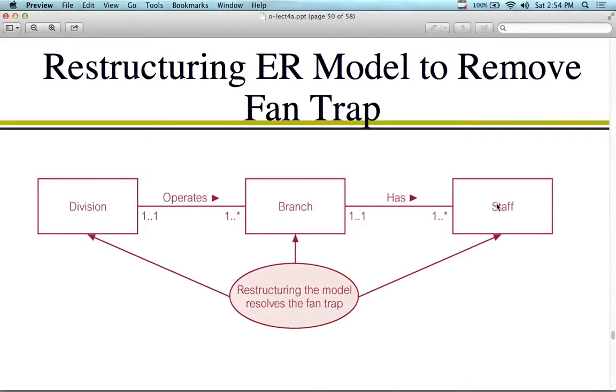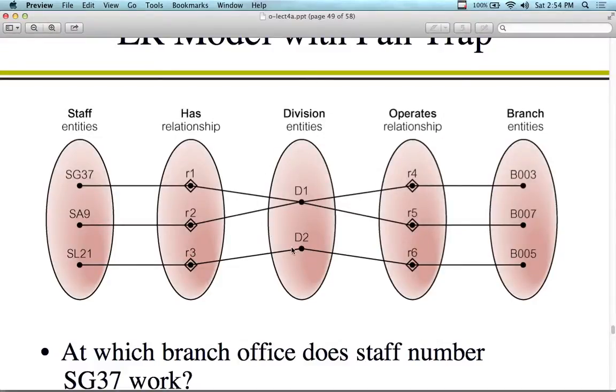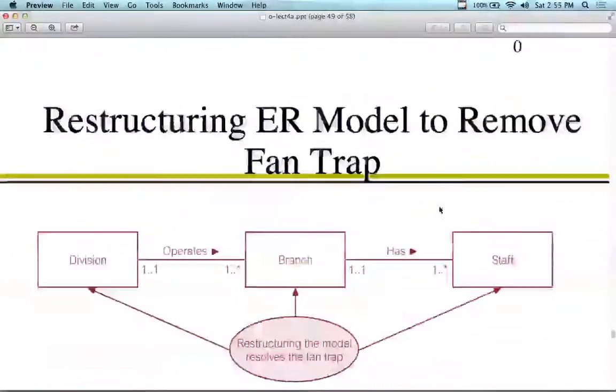So now we have the connection between the staff and the branch. Restructuring the model resolves the fan trap. It takes away the ambiguity. Because in the previous way we had this done, the divisions themselves were working at multiple branches, and this guy's working in the division. Well, which branch does he work at? It could be branch A or it could be branch B.